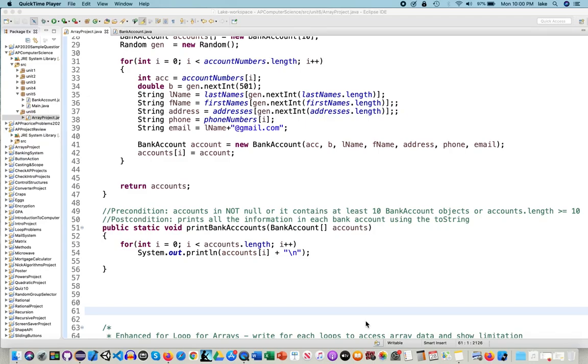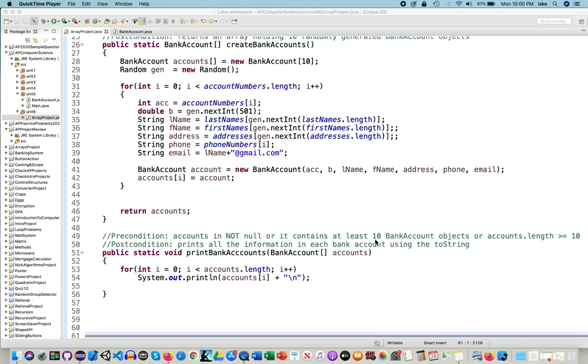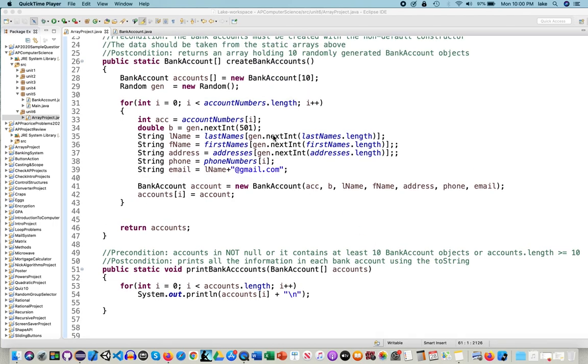6.3. Let's take a quick look at 6.2 where we left off. We did create these bank accounts. We used a loop. We created each bank account using the data above, all statically referenced in a static method, and then we populated the array and we returned it.